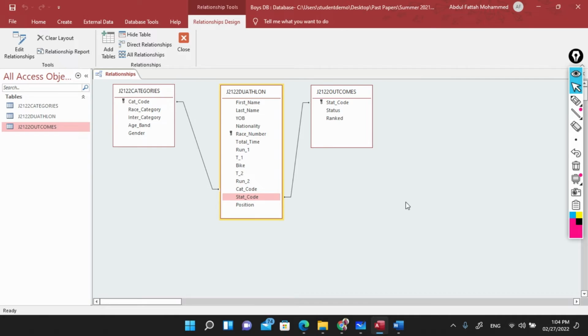How do I take the screenshots? Between the categories and the duathlon, and then the outcomes in the duathlon. How is it? What should I do? Show the relationship. How do I show that?